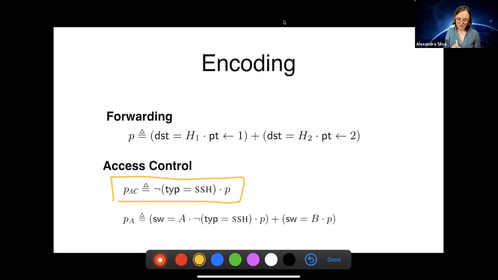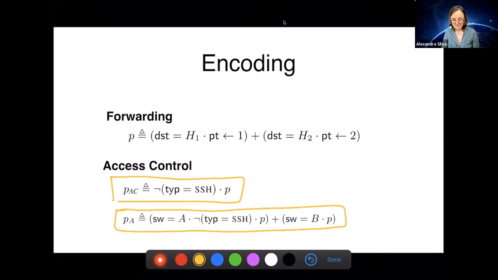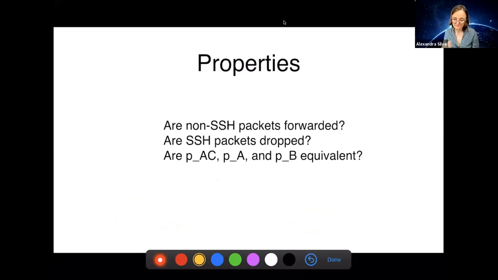And then the whole on switch A, this is what it's going to look like. So it's going to basically say, okay, I'm going to install my access control on switch A. So if I'm on switch A, I'm going to execute the access control. And if I'm on switch B, I'm just going to forward packets. Okay, so this is a design choice. I chose to install the access control on switch A.